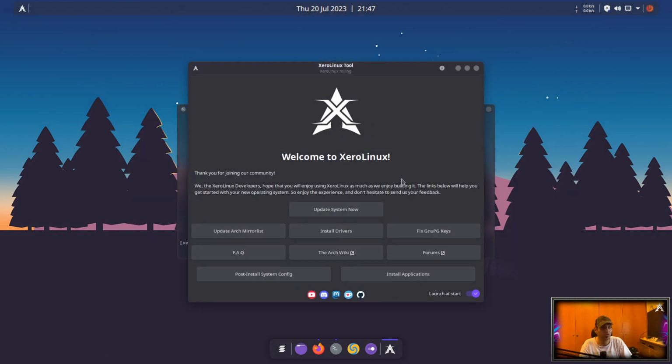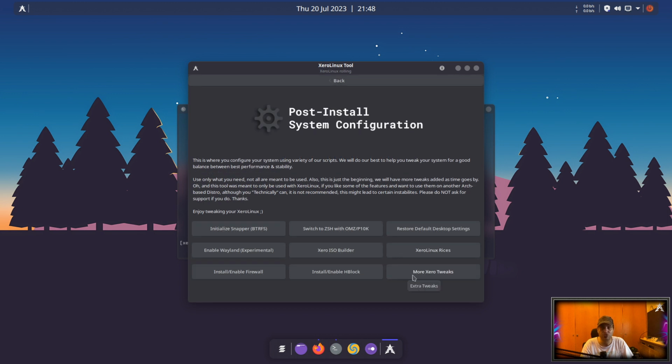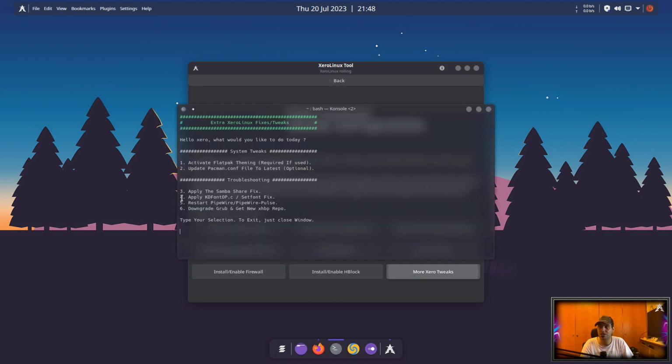If you are on XeroLinux, all you have to do is launch the tool, go into post install system config, more Xero tweaks, option number 4. Just type 4 in your numpad, and watch the magic happen, and then reboot. Poof! Error gone. Yep, it's that easy. It's so beneficial running XeroLinux now, ain't it? I make your lives easier. I'm not tooting my own horn, but hey, I do the hard things so you don't have to.